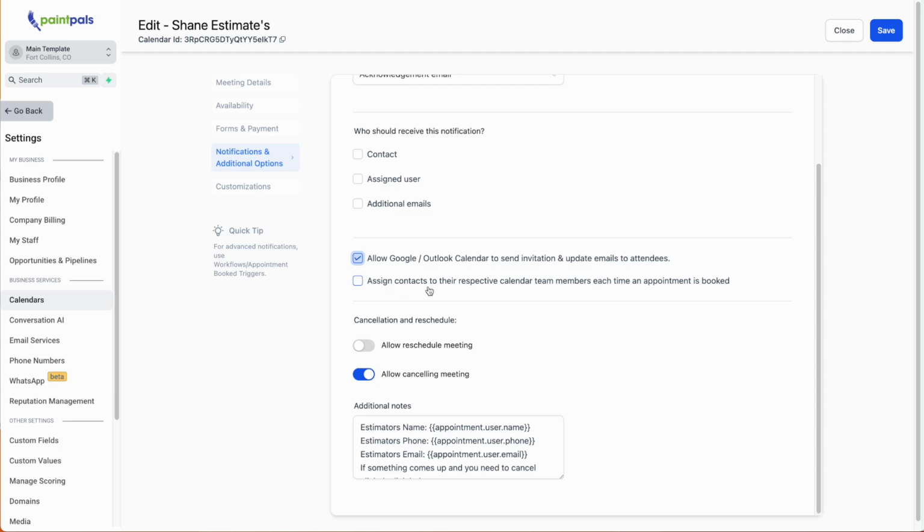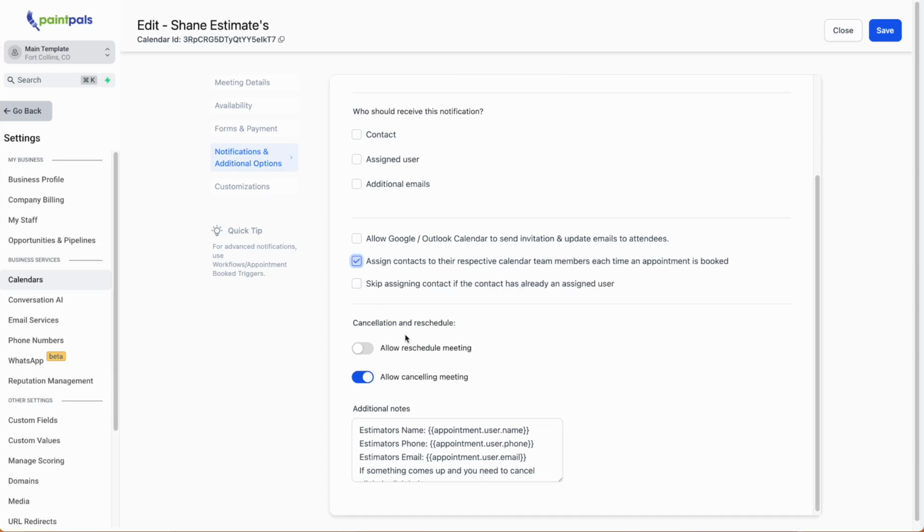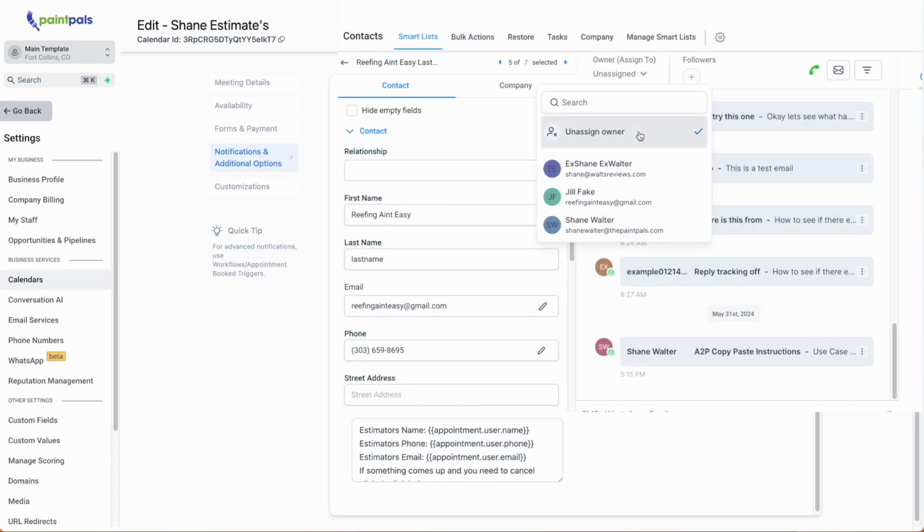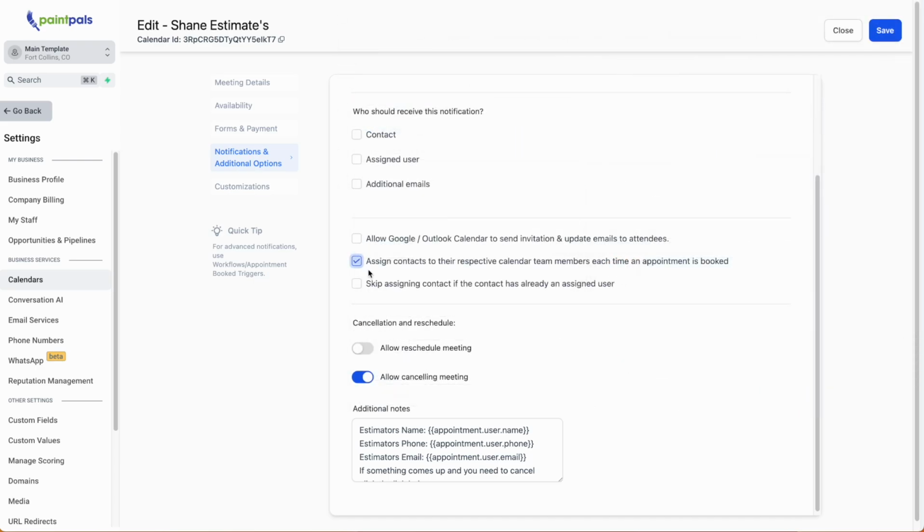Now, assign contacts to their respective calendar team members each time an appointment is booked. If you turn this on, what will happen is as soon as the appointment is set under a calendar, whoever that appointment is set for, so whatever estimator, it will immediately make the contact owner the estimator. So if it's just you, it doesn't matter if this is on or off. If you are working in teams, most of the time I recommend turning this on because I do think it's a good, easy way to do it.